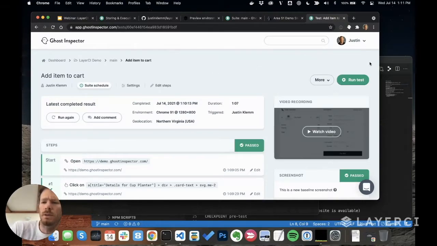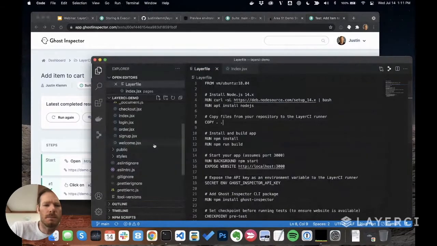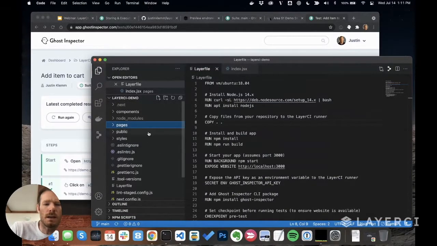So what I'm going to do is pop over to my editor here, and I'm inside my Next.js project. And the way I'm going to have this run in LayerCI is by adding a layer file that's going to provide a set of instructions that LayerCI is going to carry out to launch my site. So I've got one specced out here. I'll just run through some of these instructions really quickly.